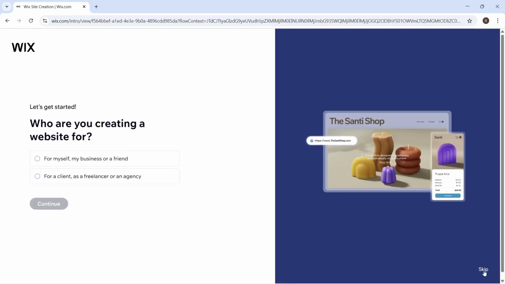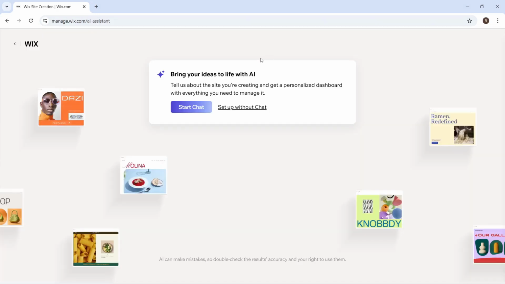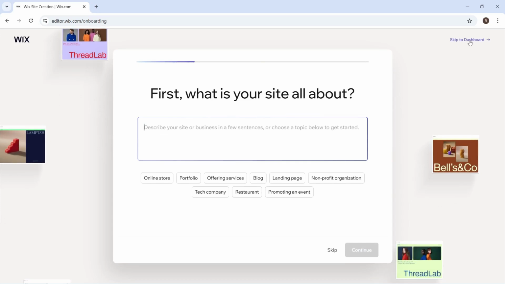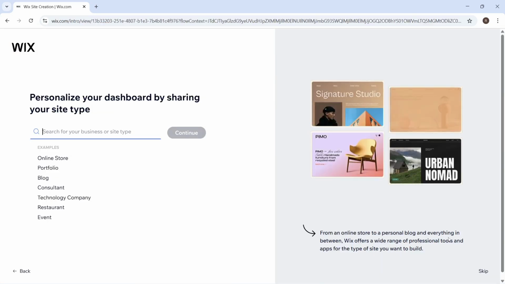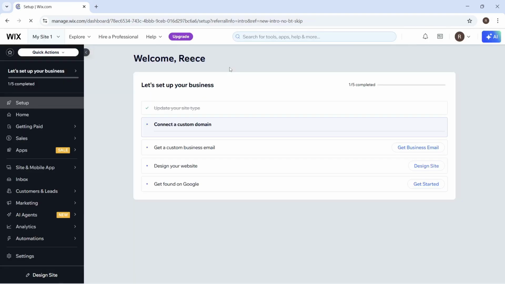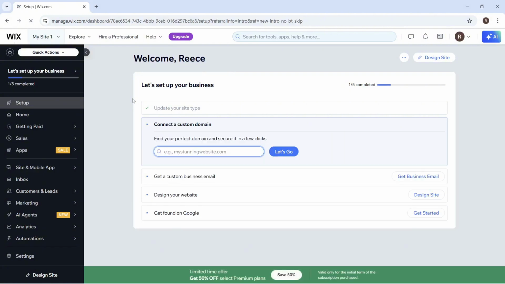Now, once you're signed in, it may ask you a couple of questions. I'm just going to press skip in the bottom right-hand side. You can then click on Set Up Without Chat, and then you can press Skip to Dashboard in the top right. You can then click Skip in the bottom right-hand side, and that should take you over to your Wix dashboard.